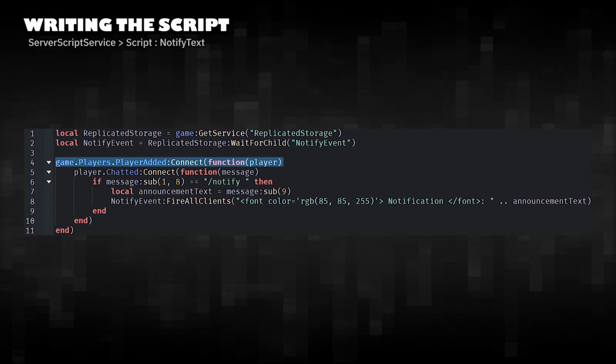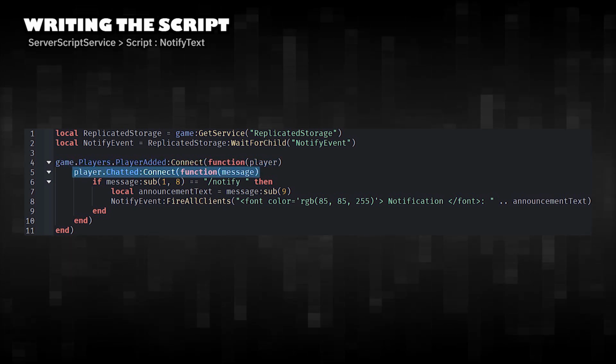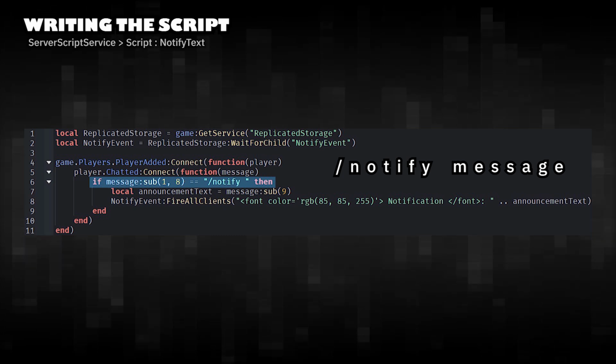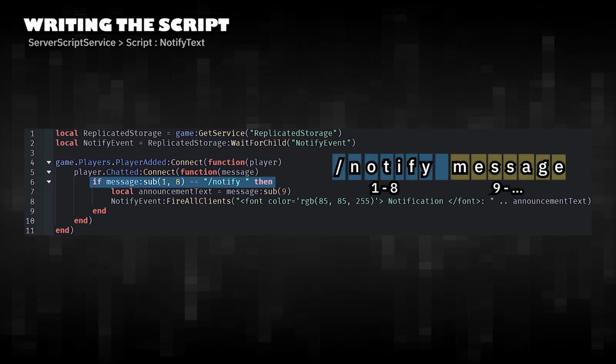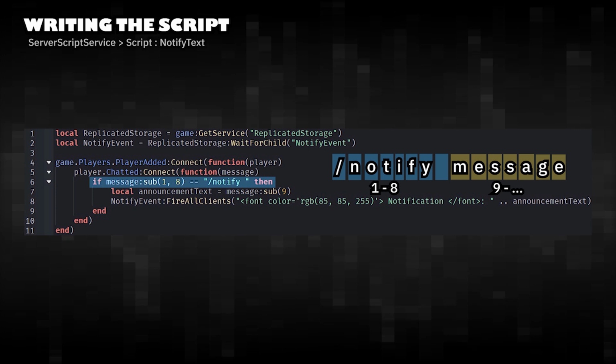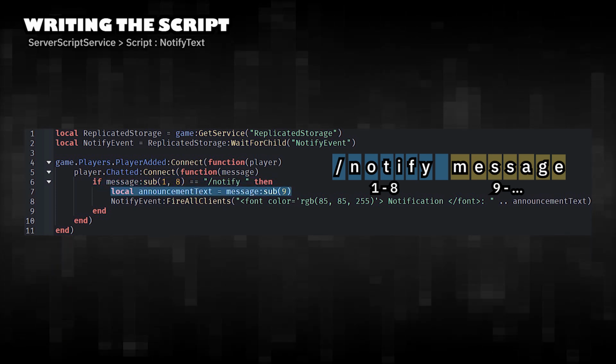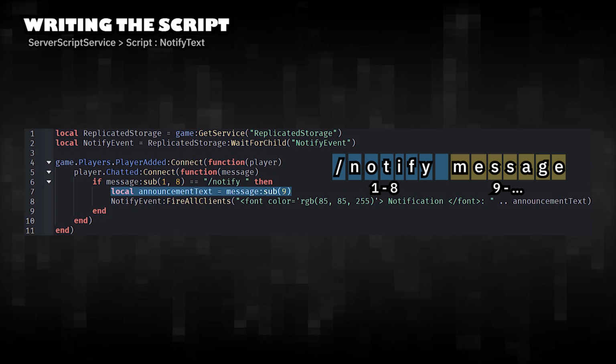Gives us the player object. Runs whenever that player sends a chat message. Check if the command is /notify. Uses sub to read only the first 8 characters. Checks if it matches /notify. Only messages starting with this command continue.